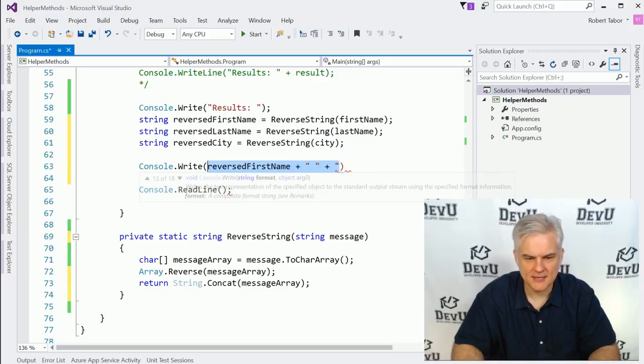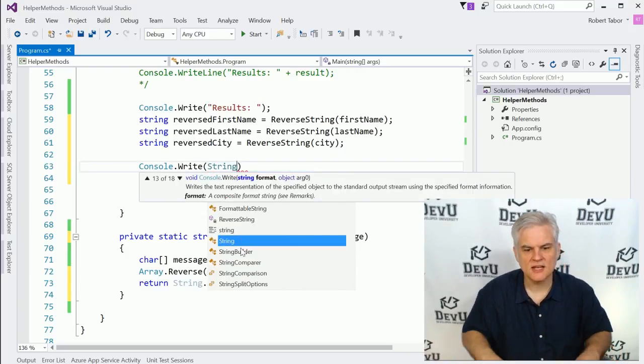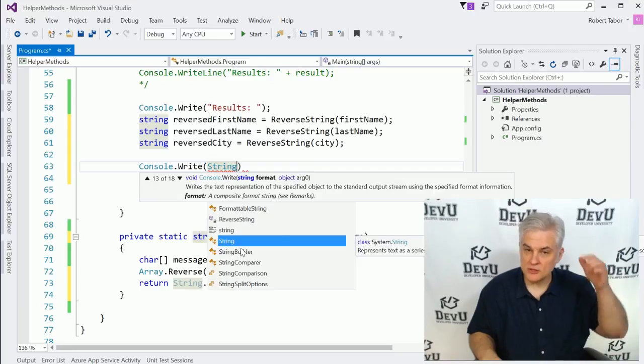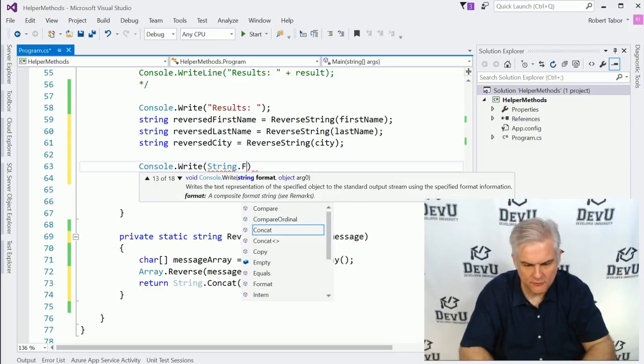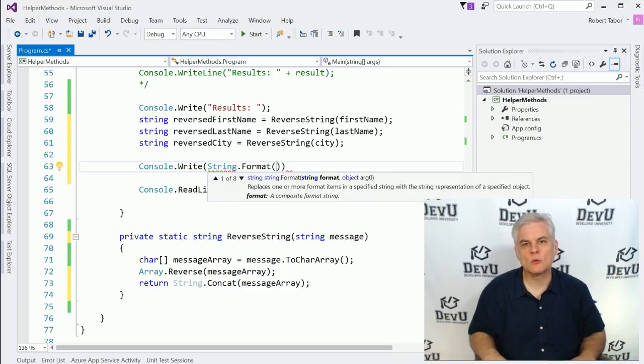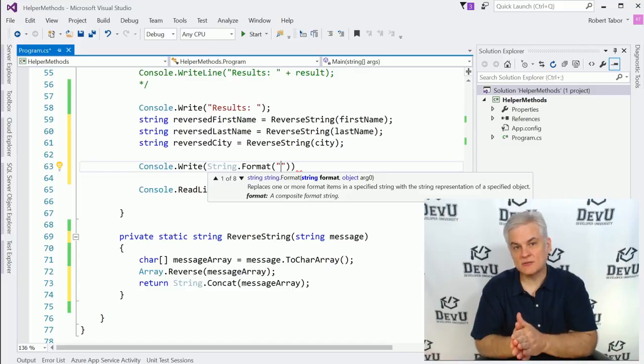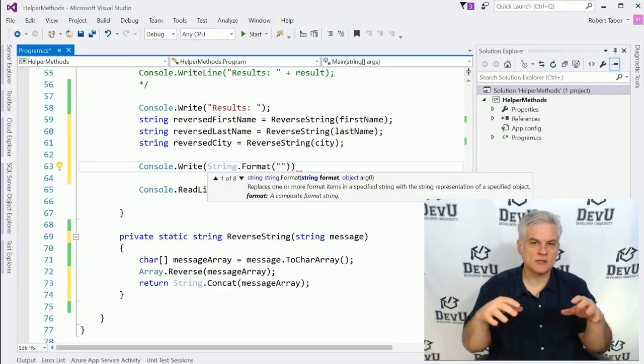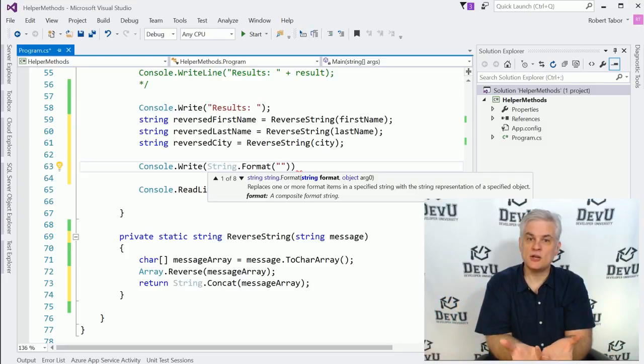I've got a better idea. The string has another helper method. We looked at the concat method, but it also has a format. And the format will work a lot like console.writeLine. In fact, they're almost identical. The only difference is console.writeLine will print its results to screen, whereas string.format will merely create a new string as a result of whatever has been formatted.